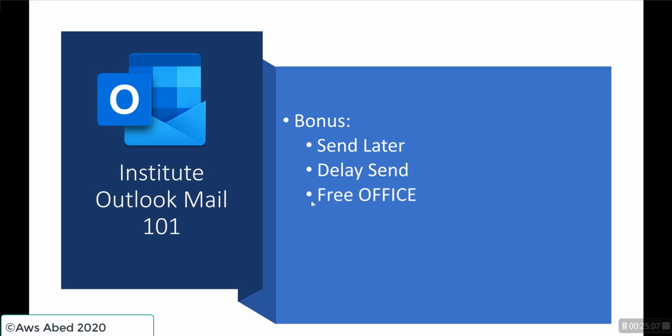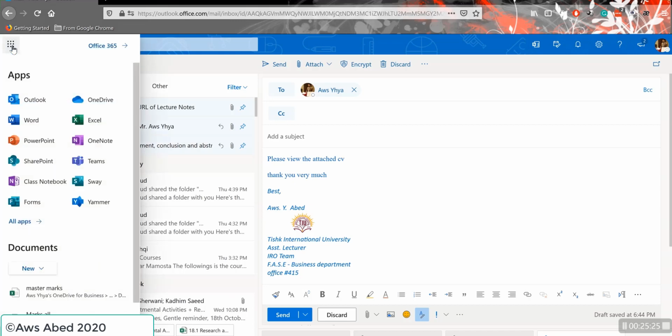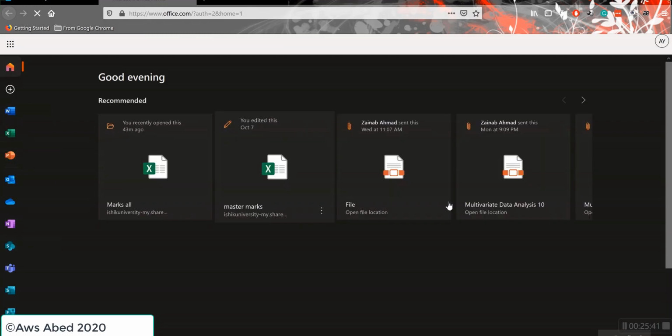Last thing that I want to speak about is the free Office. If your organization is generous enough, they might have included the Office suite in your email. All that you have to do is click at these dots, and from here you will have Office 365. Then from Office 365 you will have this interface, which will give you most of the services of Microsoft Office, along with other services, your recent files, but this is not what we want.